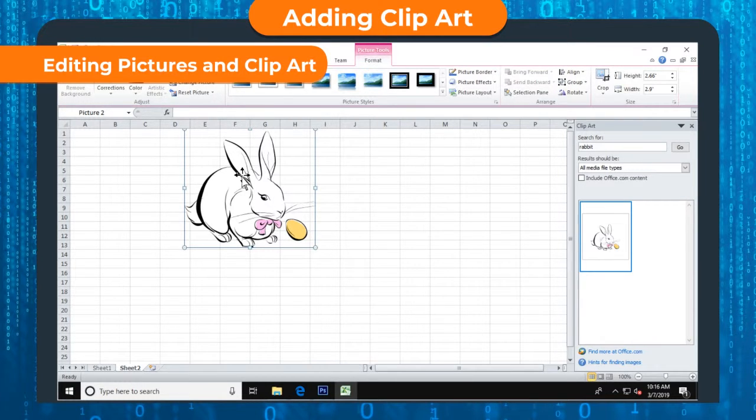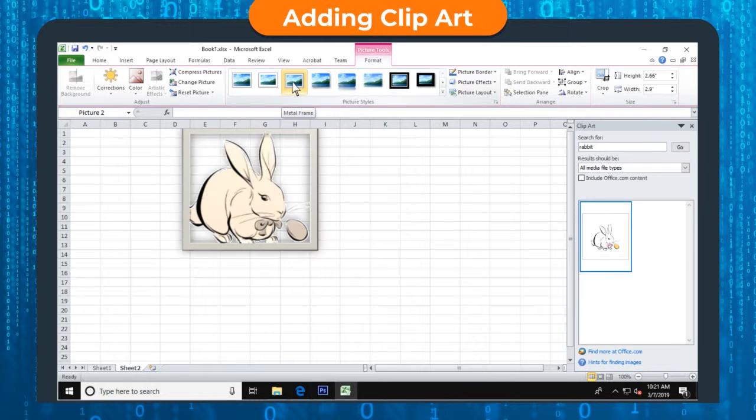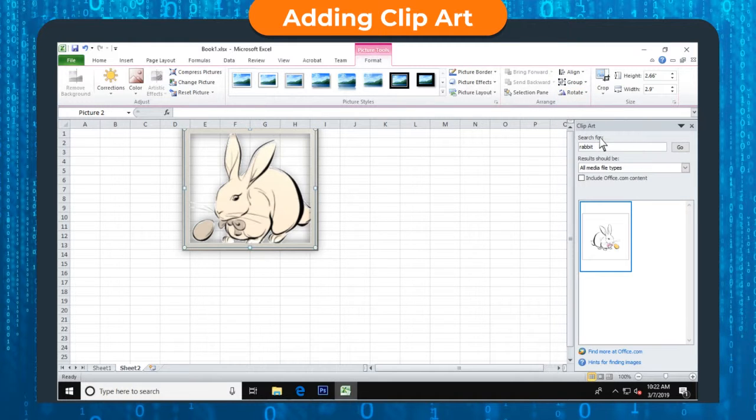Editing pictures and clip art. When you add a graphic to the worksheet, an additional tab appears on the ribbon. The Format tab allows you to format pictures and graphics. This tab has 4 groups. Adjust controls the picture brightness, contrast, and colors. Picture Style allows you to place a frame or border around the picture and add effects. Arrange controls the alignment and rotation of the picture. Size controls the cropping and size of the graphic.